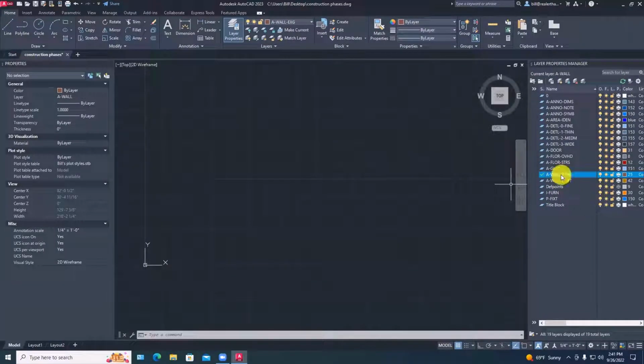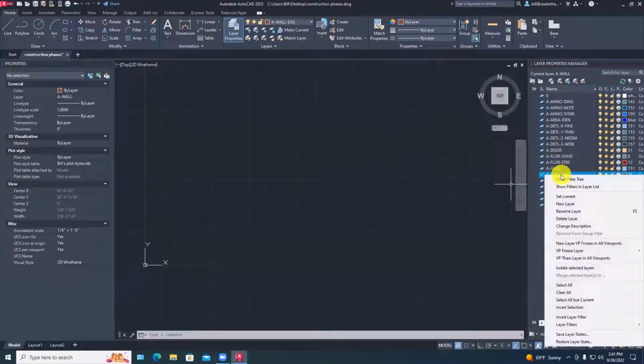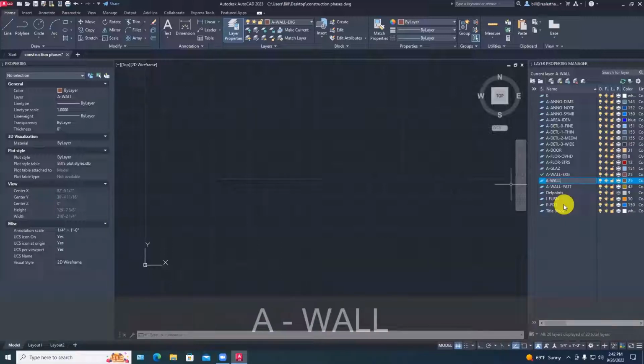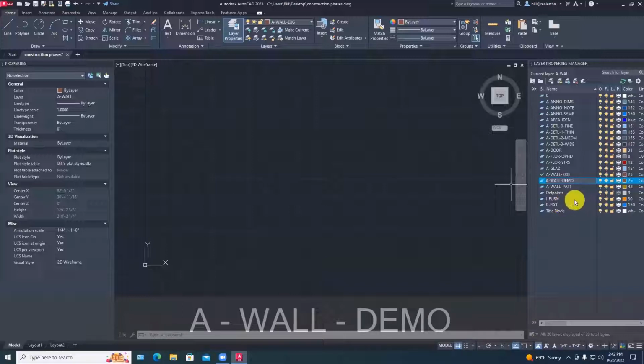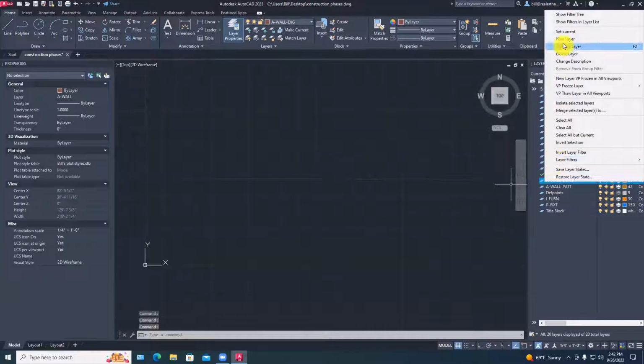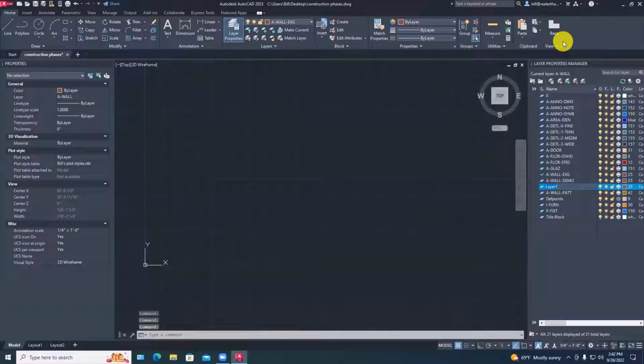So to make a wall demo, we can just right-click that one and where's new layer? New layer. And that just comes right in underneath the one I had my cursor on. So this will be a wall demo. And right now they're the same color. We'll change that. And right click, new layer, a wall new.